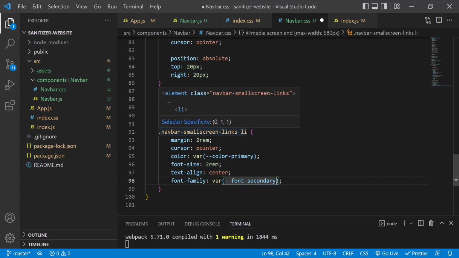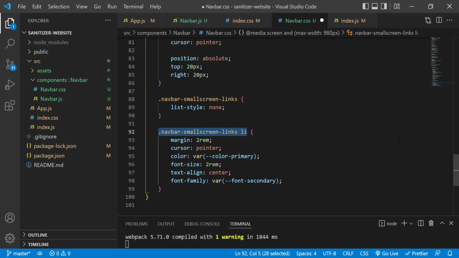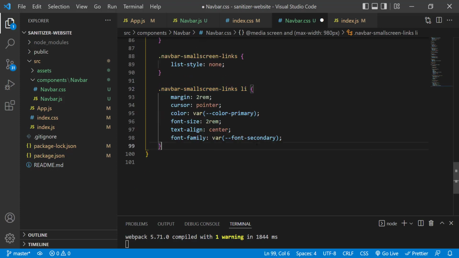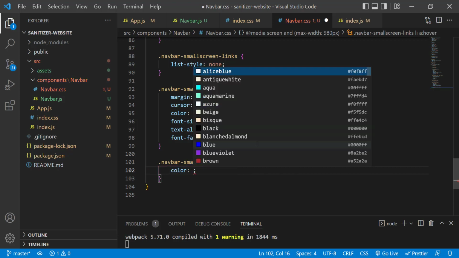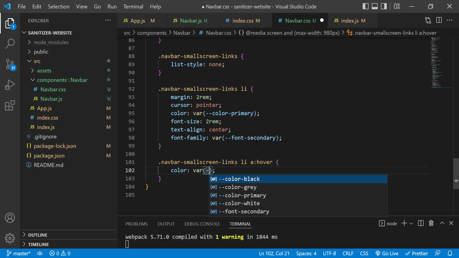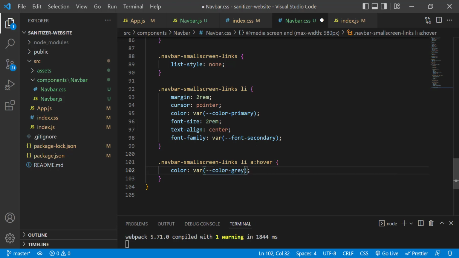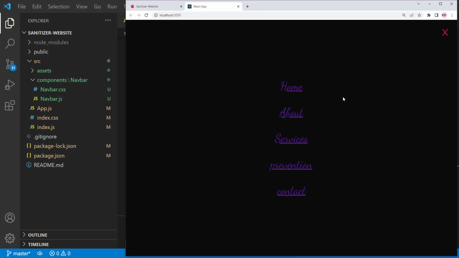Also let's focus on the hover effect. I am going to copy this class and paste it below, and then a tag colon hover, curly brackets, color var(--color-gray). Now save the changes. Okay, now let's change the color and remove the underline.